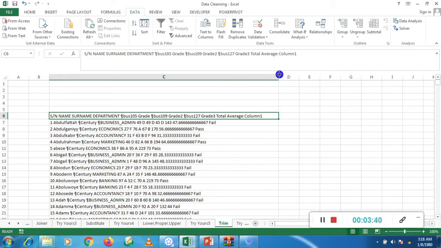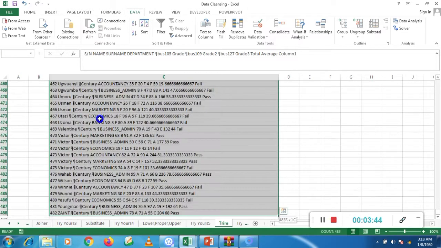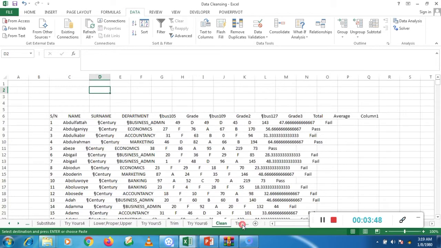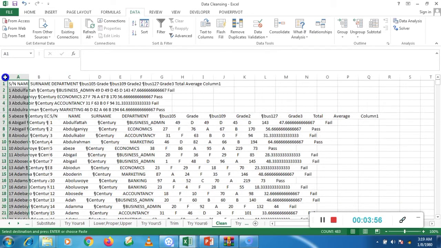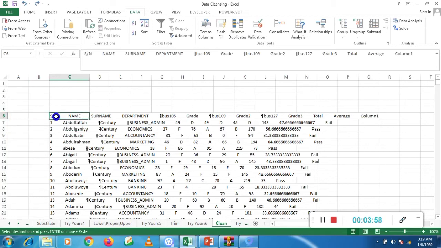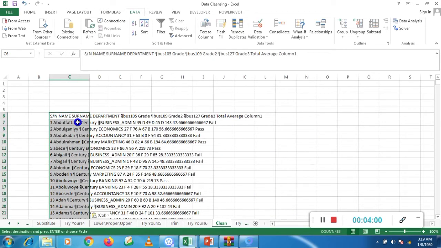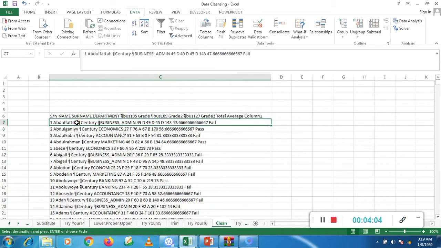So let me press control shift and down, copy this, and paste it in my clean sheet. Let me paste it here. Let me take it from here. Control V. Okay, now let's clean this data set.